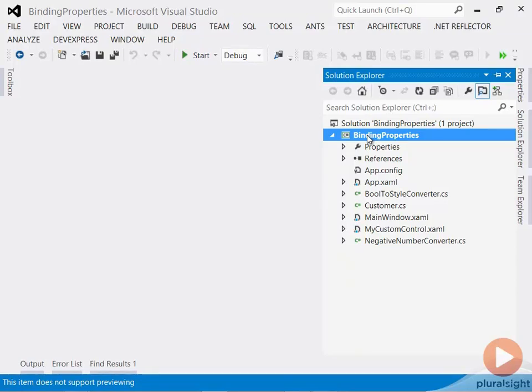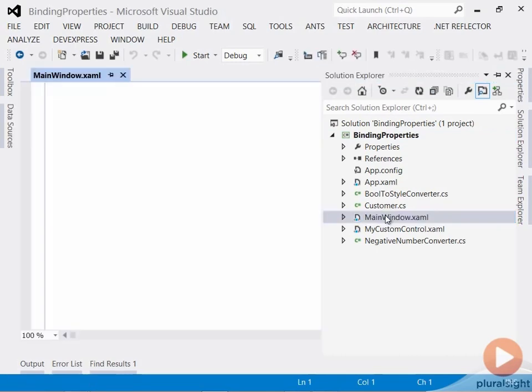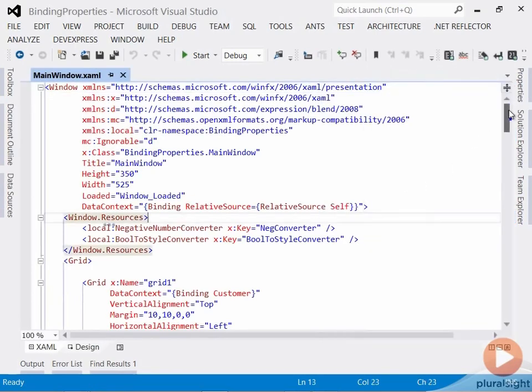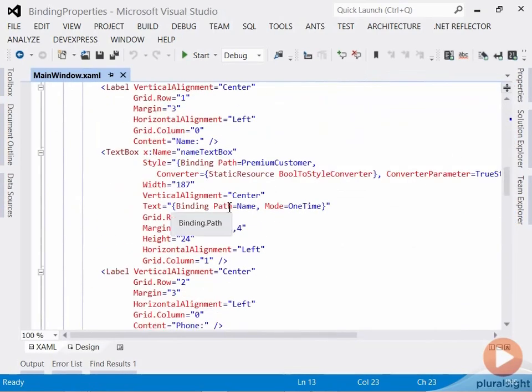In this demo, I want to show you a couple last properties here on the binding, which relate to having fallback values when the binding can't quite come up with the value it's supposed to use for binding. What I mean by that is I can go into my main window here, and we'll just use my name text box that I've been binding.